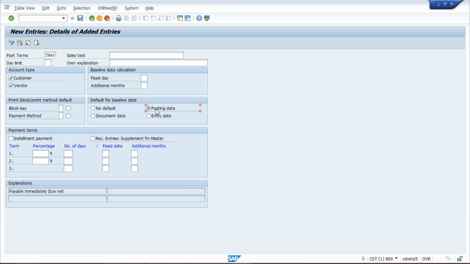And here, again, posting date, fixed days, 15th of next month. Next month means click here, additional month one. If you add one in additional months, the system will assume the current month plus one, which means next month. And in next month, on which day? The 15th. On the 15th of next month, the invoices are going to be due.